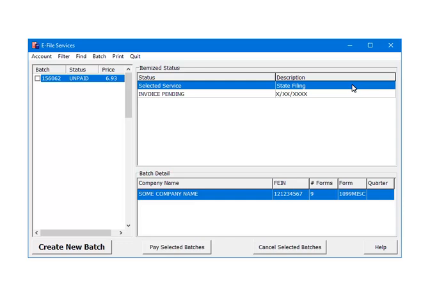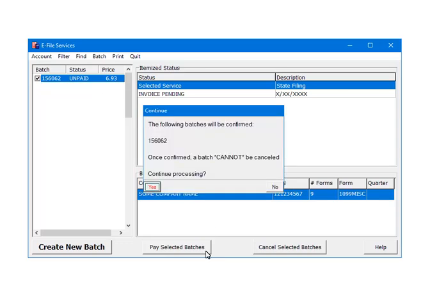When there are no errors, the forms will be assigned a batch ID, in this case, 156062. Its status is unpaid. At this point, the third-party vendor has the forms, but until the batch is paid for, it is not sent to the IRS. To pay for the batch, check the box beside the batch number. Click Pay Selected Batches. If the batch is ready to be processed, confirm that the batch number is correct. Once Yes is clicked, the batch cannot be cancelled.